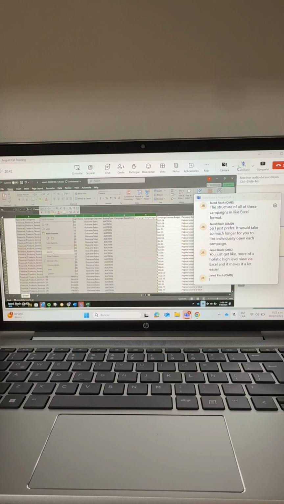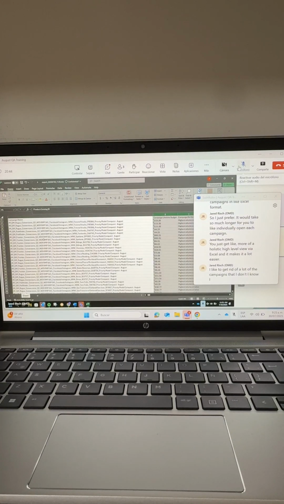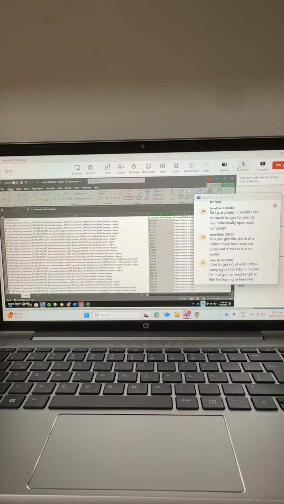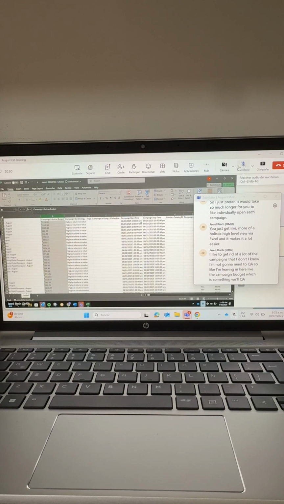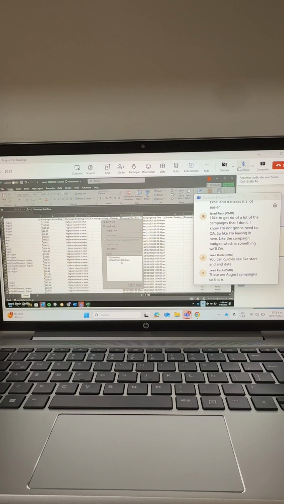I like to get rid of a lot of the campaigns that I know I'm not going to need to QA. So I'm leaving in a campaign budget, which is something we'll QA. You can quickly see start and end date. These are August campaigns, so they should all start August 1st. And why Excel is helpful: if one of the campaigns had a different start or end date, you would see a second option here, which makes it quicker to spot errors. So this is perfect because they're all the same and it's correct.